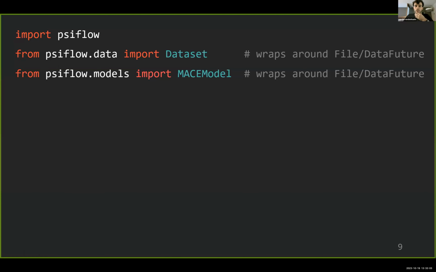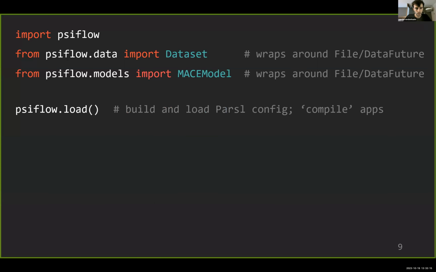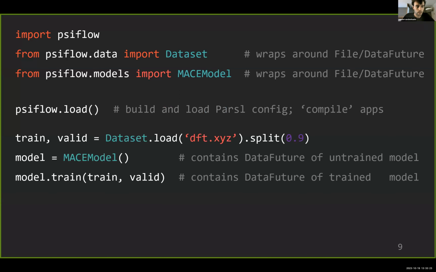So now in terms of actual code, just to give you a very brief look at what everything is. The high level abstractions basically wrap around app futures or data futures. First things first, you have parsl.load. Well, now you have psiflow.load, which does basically the same thing, except that it does a few other things as well. But then we can load our dataset of DFT reference data. We initialize a model and we can train it.